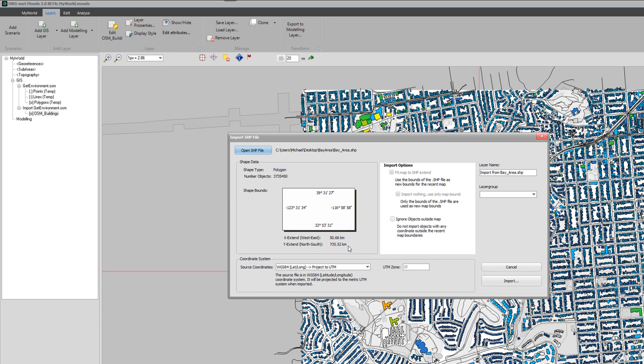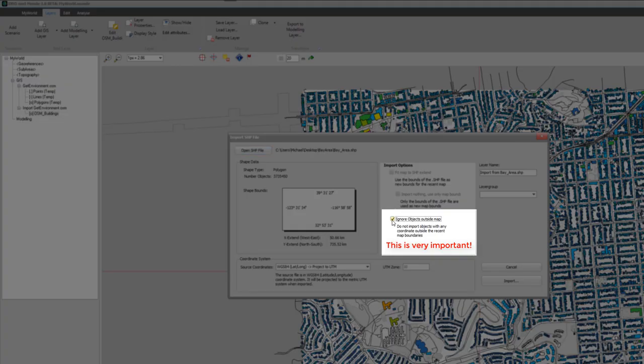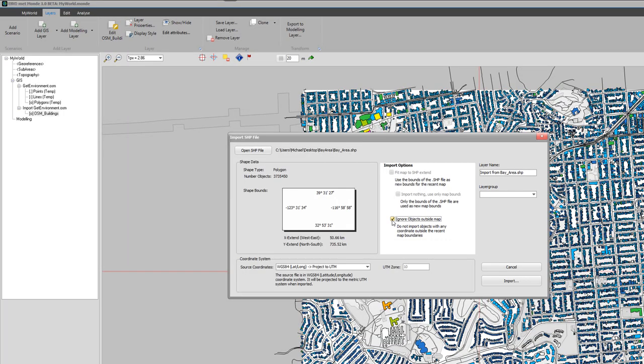But what you can do here, because we already have a map defined, we already have map bounds, is say in the import options: ignore objects outside the map. That means it's running through the file with all these 3 million objects, but it's only picking up those objects from the shapefile that are actually inside the bounds of my map. So the file can be as large as it likes to be, technically more or less. Only the objects inside our map bounds are imported. So let's do that. That takes a while.